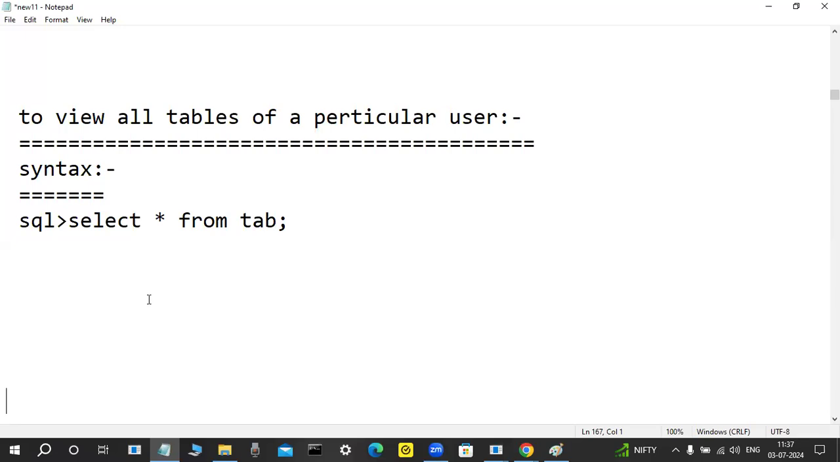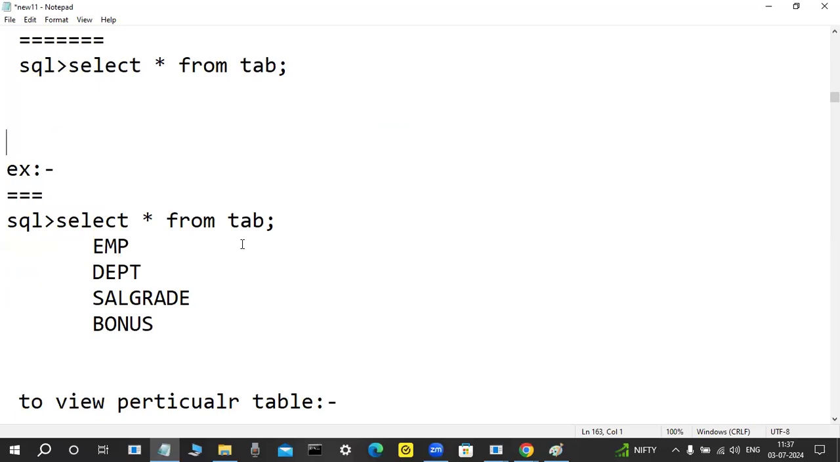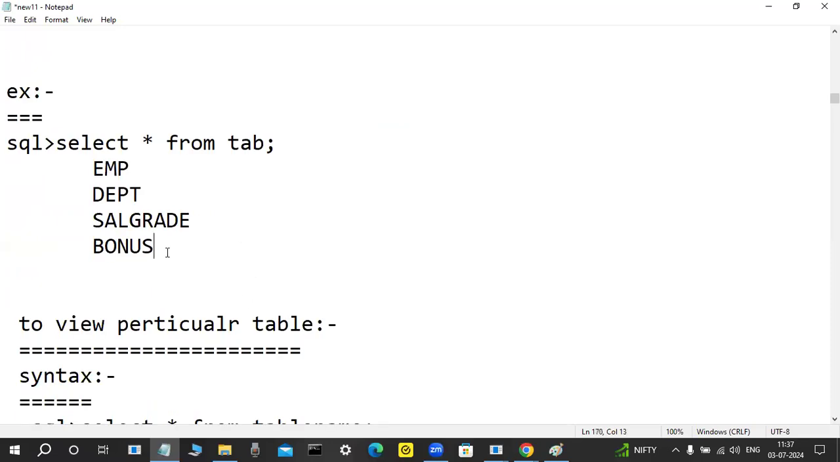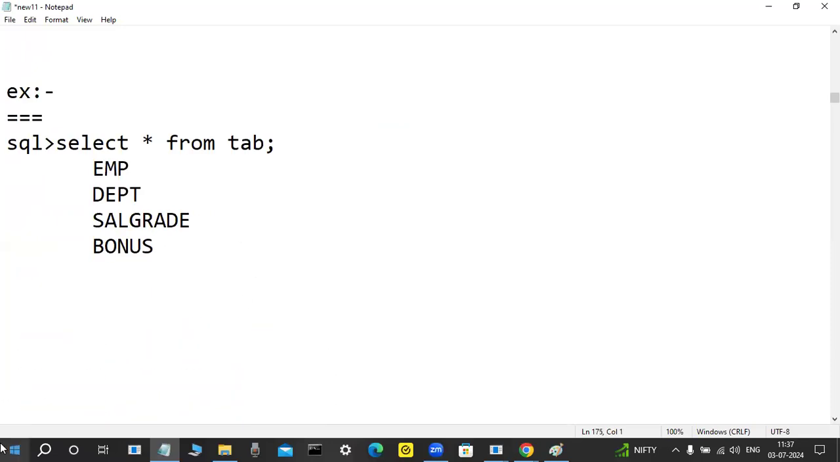So many concepts. Write it. Example: select star from tab. Note down these tables also. Go to the SQL prompt, select star from tab, semicolon. Write these things: EMP, DEPT, salgrade, bonus.